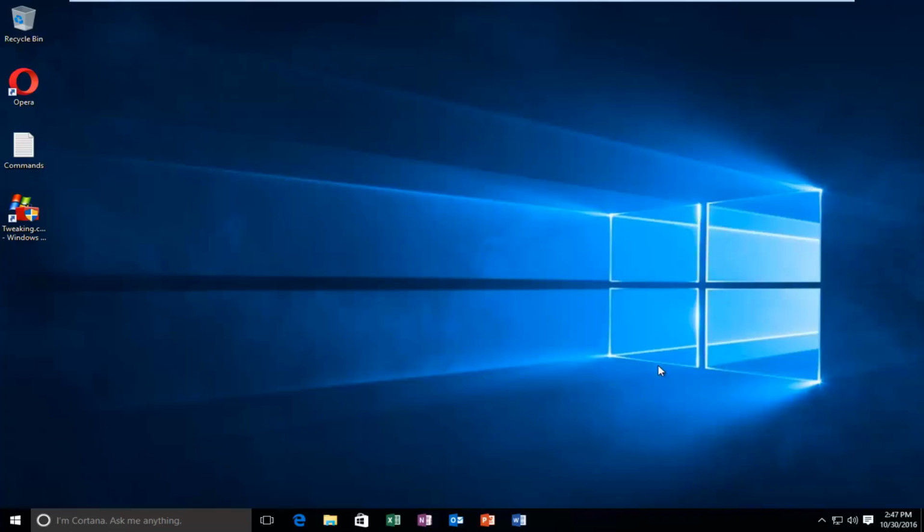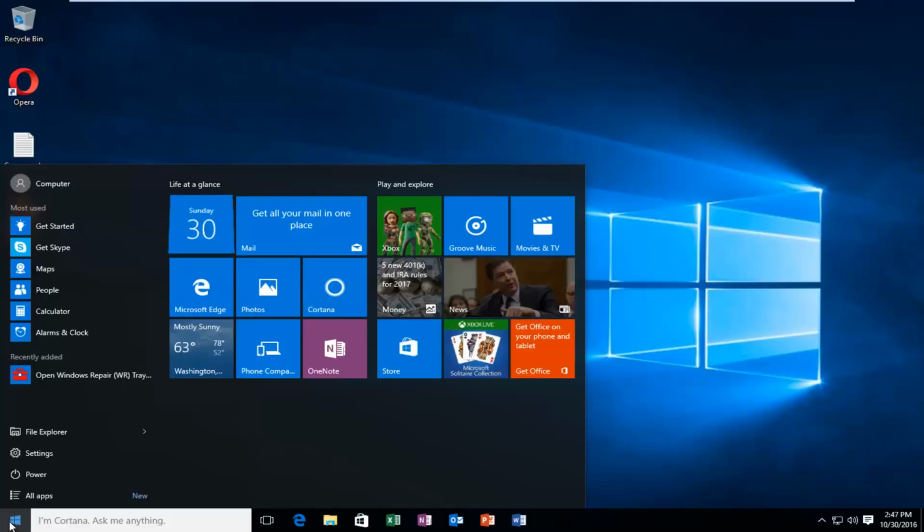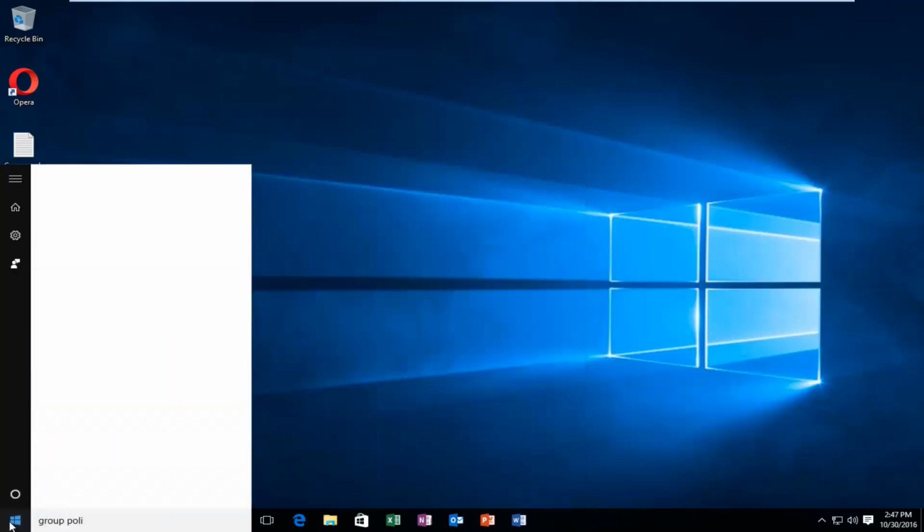So we're just going to jump straight into it, and we're going to start by heading over to the Start button, and we're going to type in group policy. And there should be an option right above Control Panel that says Edit group policy. You want to left click on that.